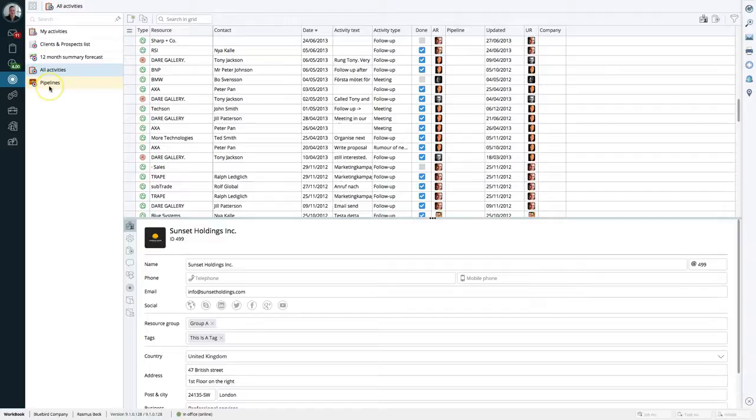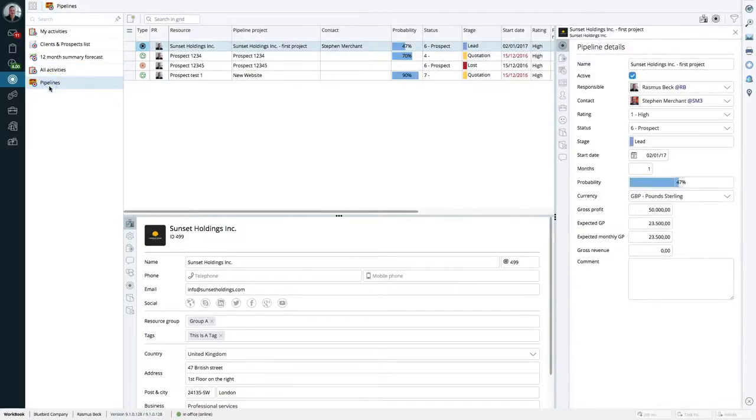And the way that you manage it, as mentioned, is of course here on the pipelines, over on the right-hand side. Along the way, you might change the comment, you might change the stage, the status, the rating. And then finally, when you win it, if you win it, you convert the pipeline to a job on the little lunchbox icon.